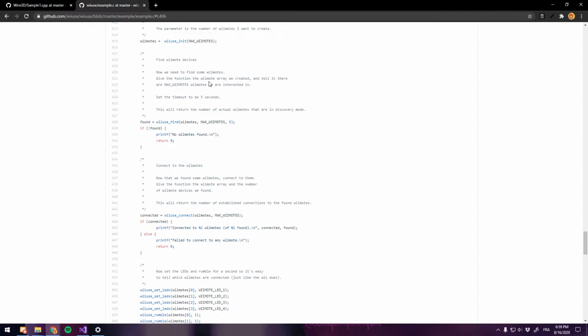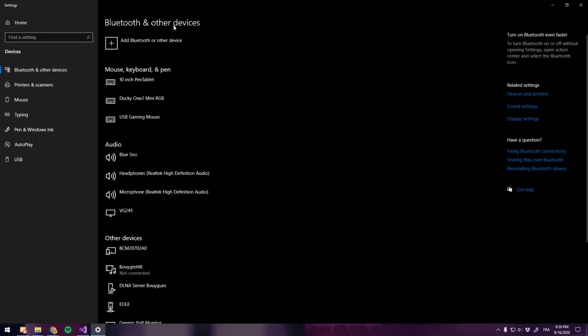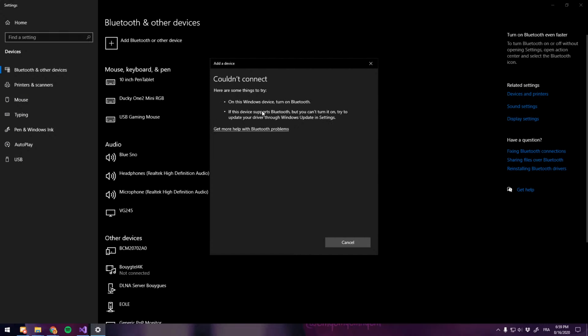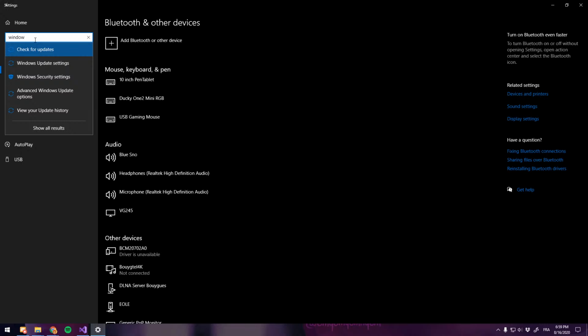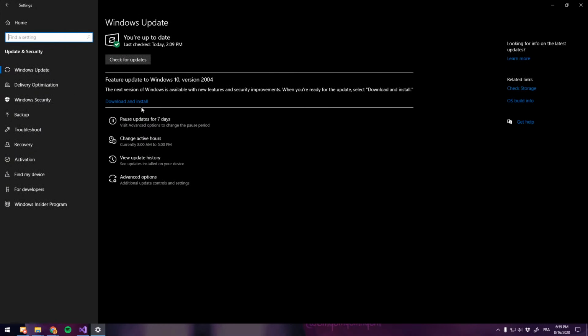Nope, this is the only Bluetooth dongle I have here in the studio. I'd have to go get one from somewhere else, but nah, not worth it. Come on, please just work. Try to update your driver through Windows Update. Okay, I guess we're going to Windows Update. Try plugging it again.